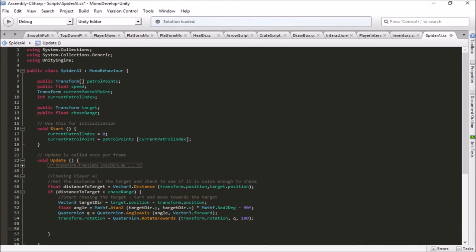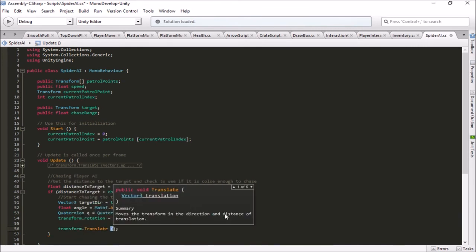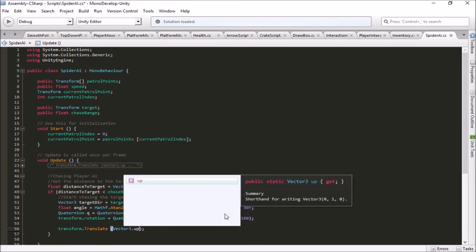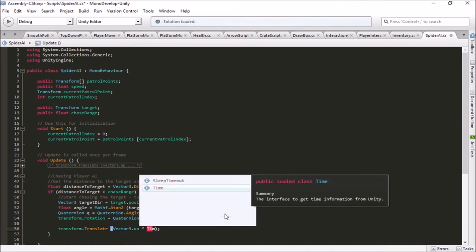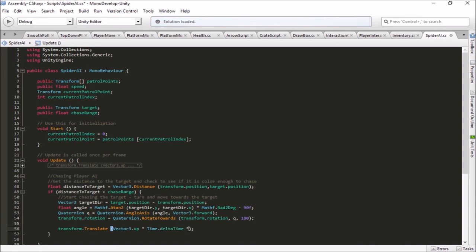And then to get him moving in the right direction, we'll say transform dot Translate, and we're going to give it the Vector3 up, and then we're going to take it times Time dot deltaTime times our speed. So in this case, unlike patrolling, we only want to move if the player is in range. If the player is not in range, we're going to just leave the spider sitting right where he is.